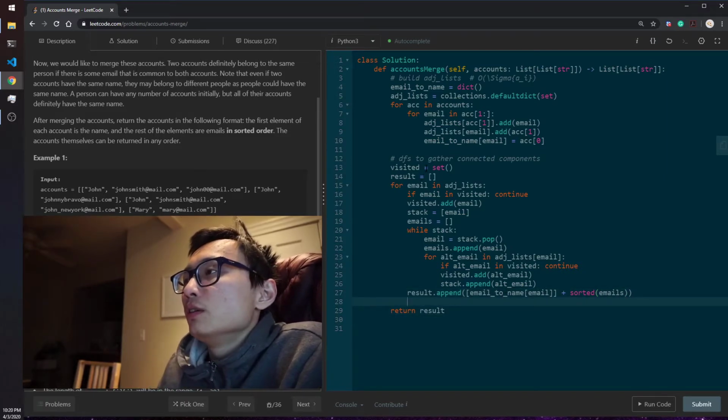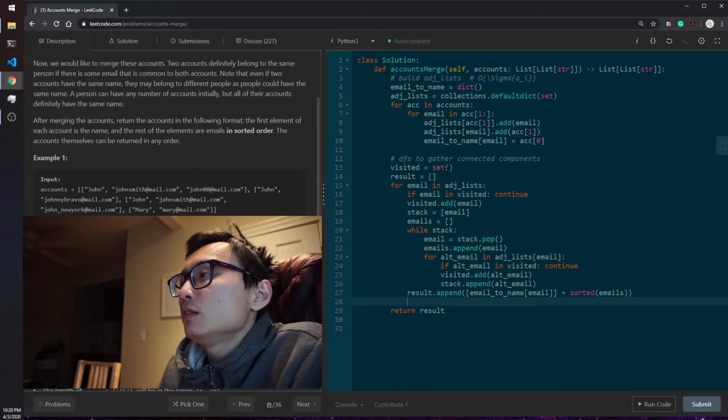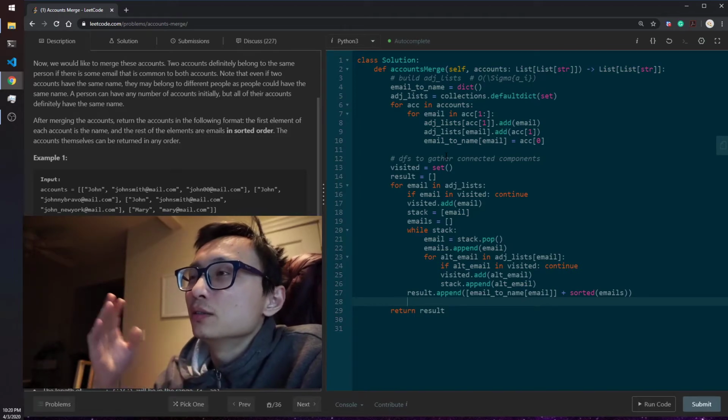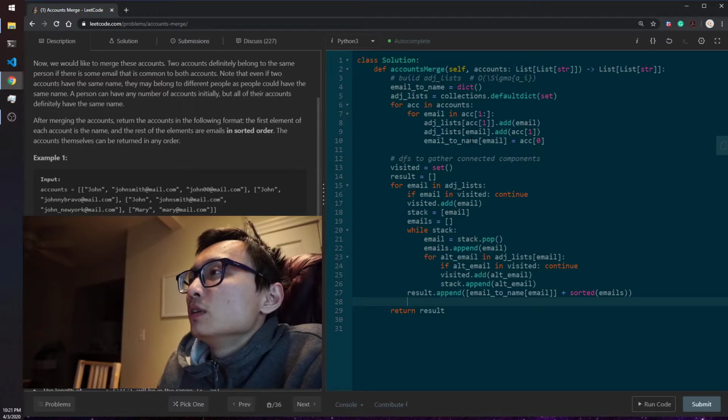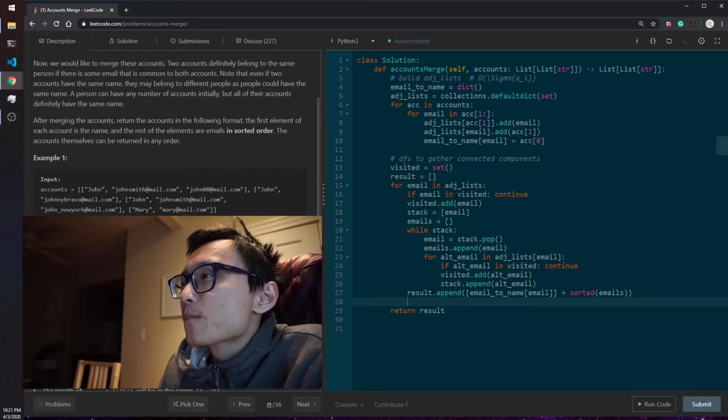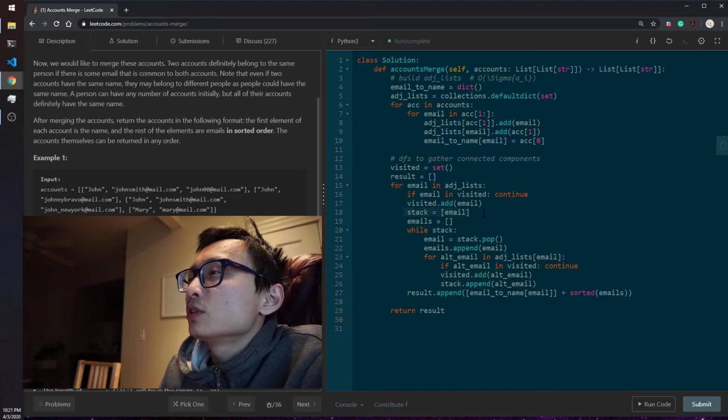Let's quickly check if there are any problems. We have a set to keep track of the emails that we traversed, basically the nodes in the graph that we traversed over. For each of the emails in the adjacency list, if it's visited, we skip that. Otherwise, we memorize the node that we visited and try to start a DFS search from that node.